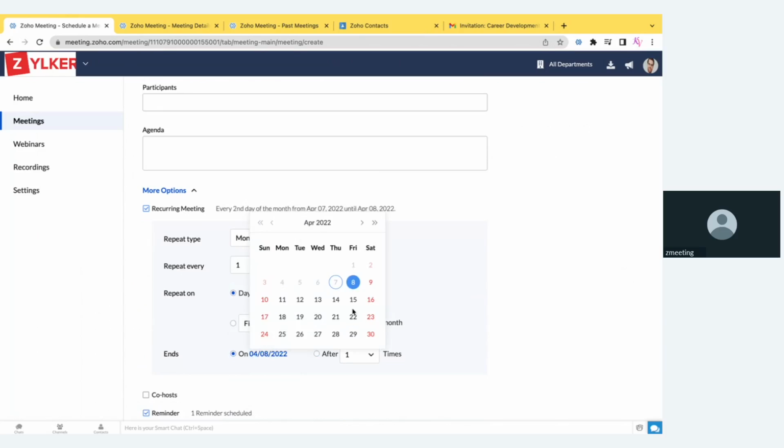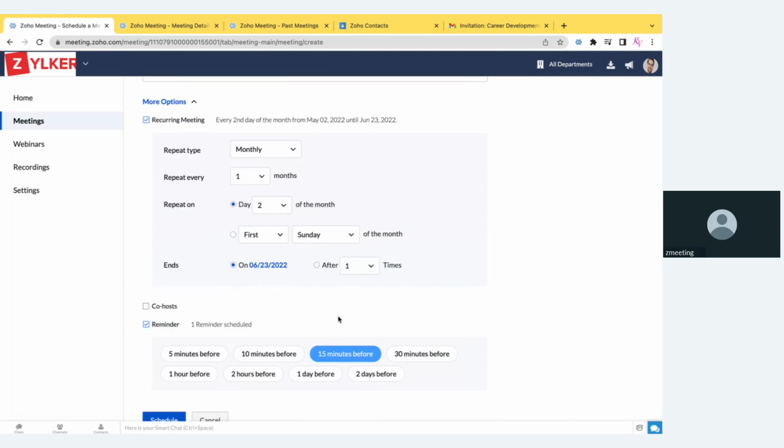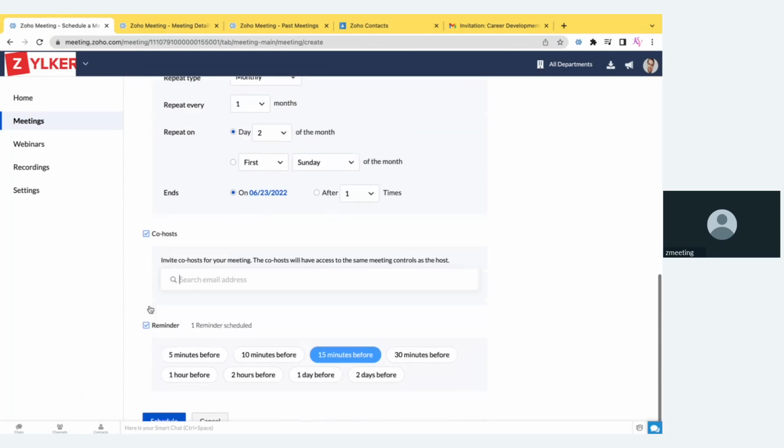So here you can click on the date to provide an end time. The loop will be ended by 23rd of June. What will happen is this schedules the events and recurrences with the same link for the entire series. So the participants can use the same join link to join the session on each and every month. Now we're going to the next topic on co-host.